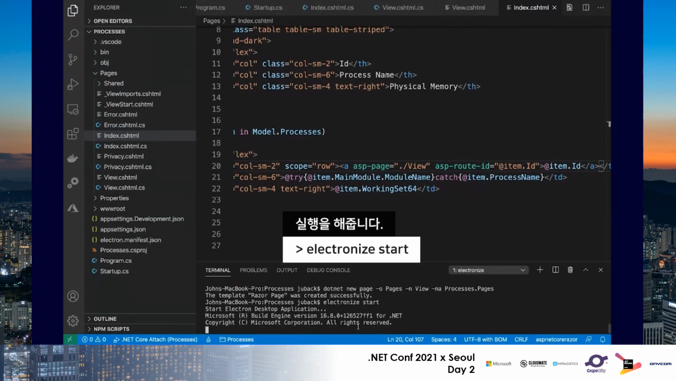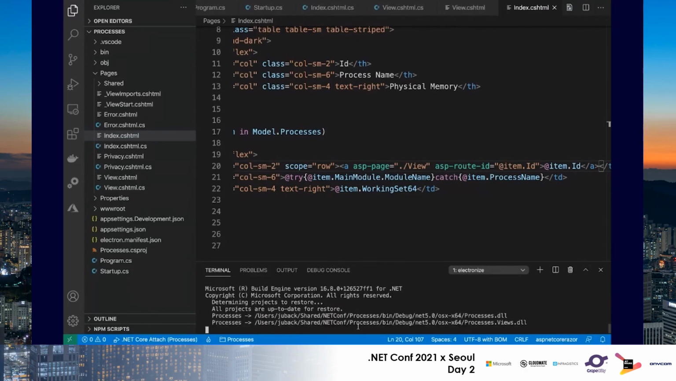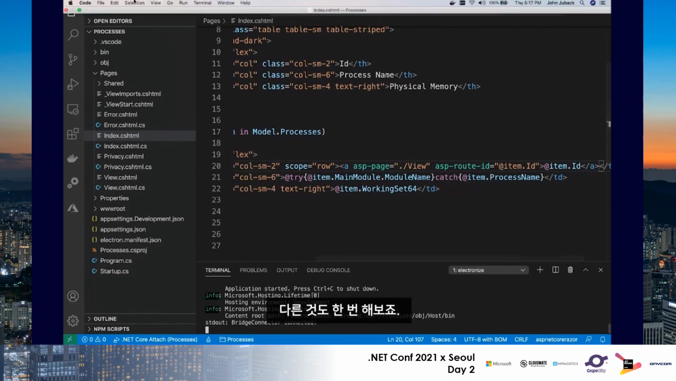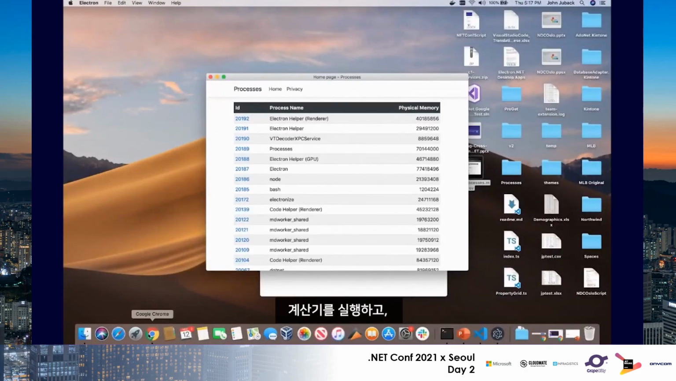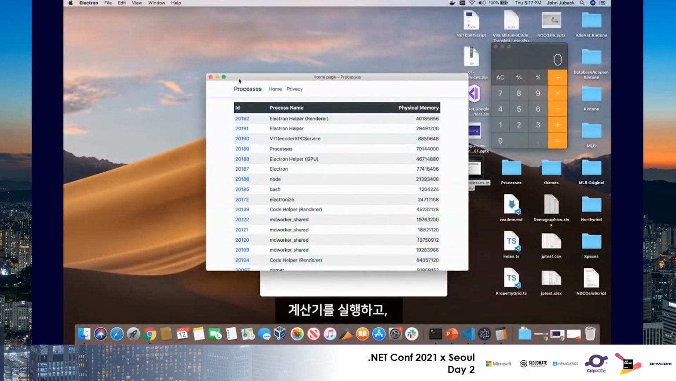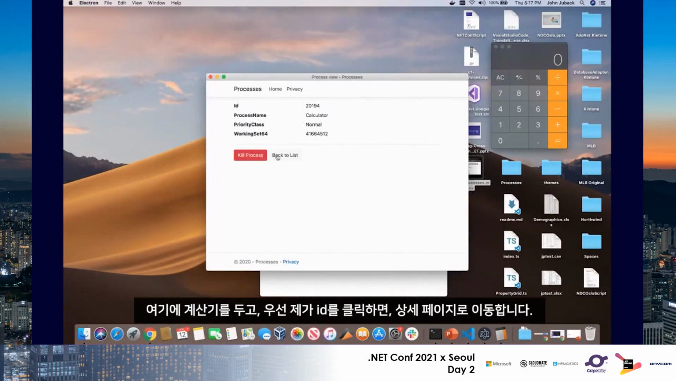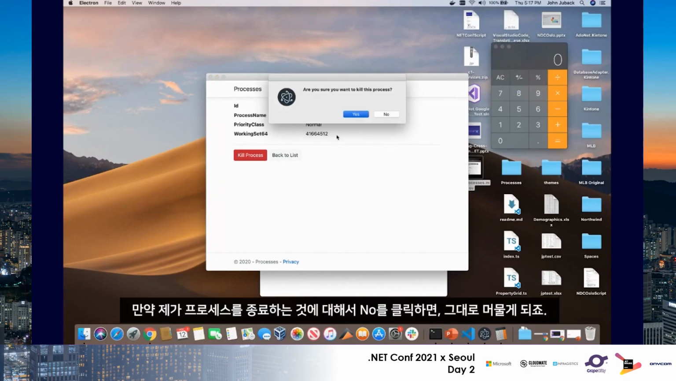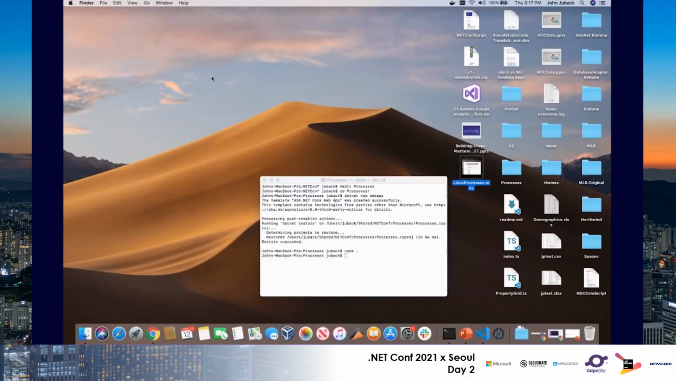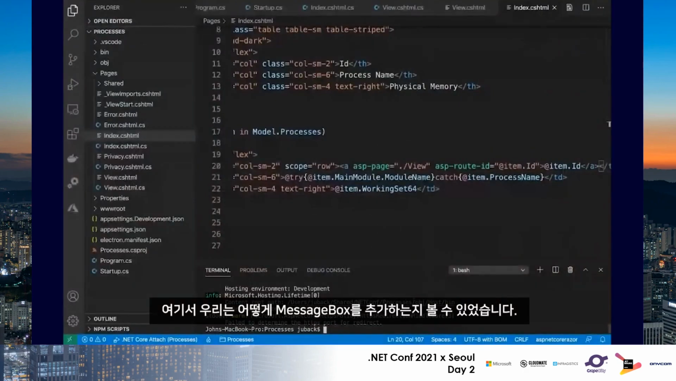Now I'll start. And let's do something else. Let's get a calculator going. Reload. All right, so there's my calculator. So now when I click the ID, I go to the detail. If I say no to the kill, it stays there. And if I say yes, poof, the calculator's gone. So now we've seen how to add a message box.